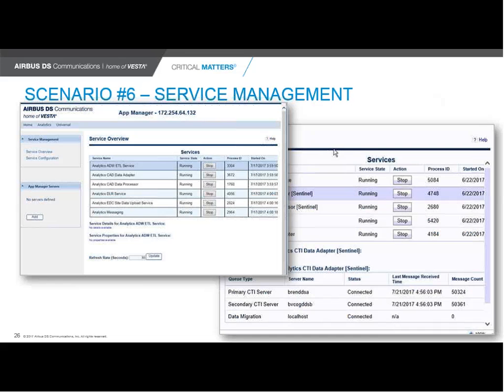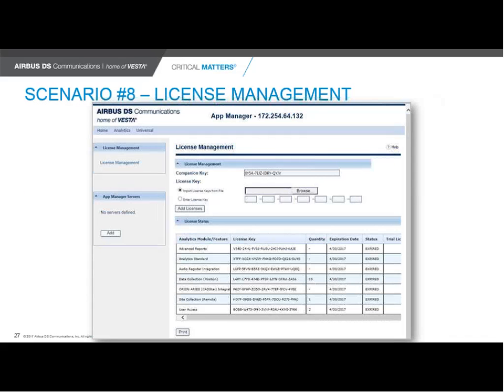Let's go to the license management page. Here's another page that you may never have to look at, but this is where you can see what type of analytic system this is and what fee-based features are enabled. Also, this is where we would add or renew licenses.